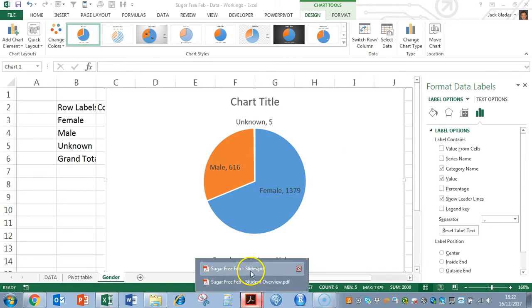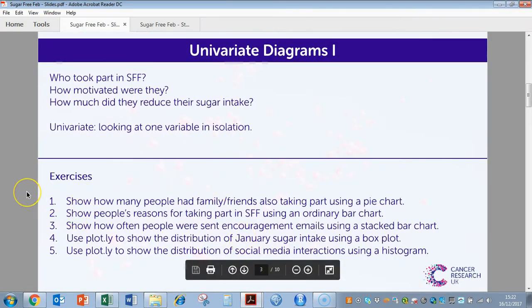Great. Have a go at exercises 1 and 2. Check your answers using the answers in the student pack, and then come back to the video.